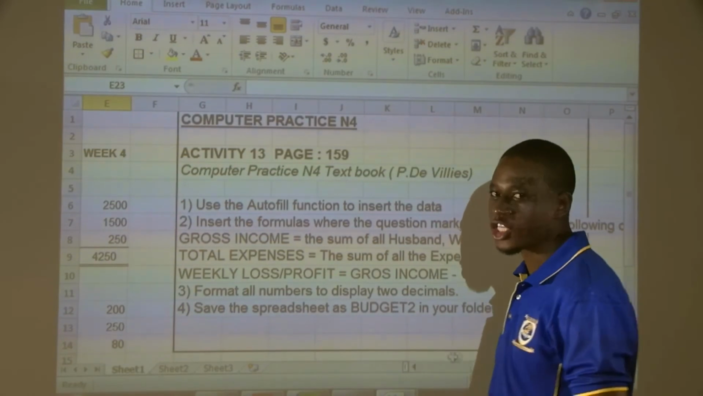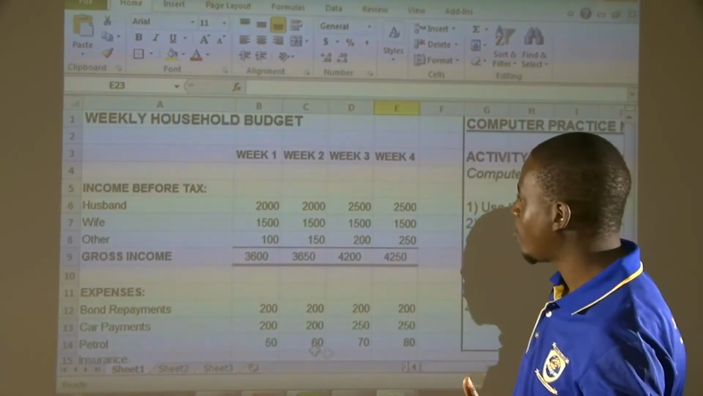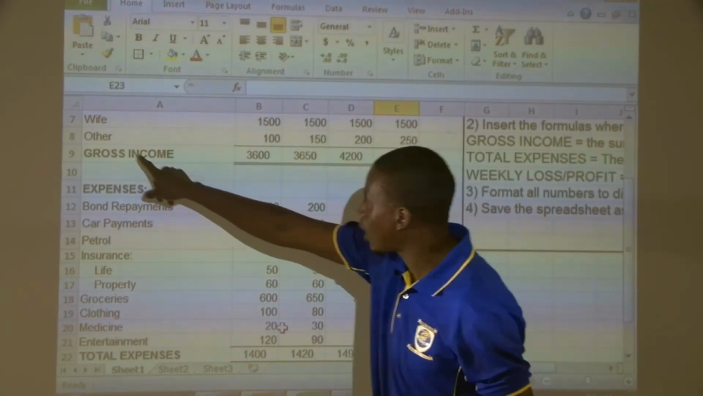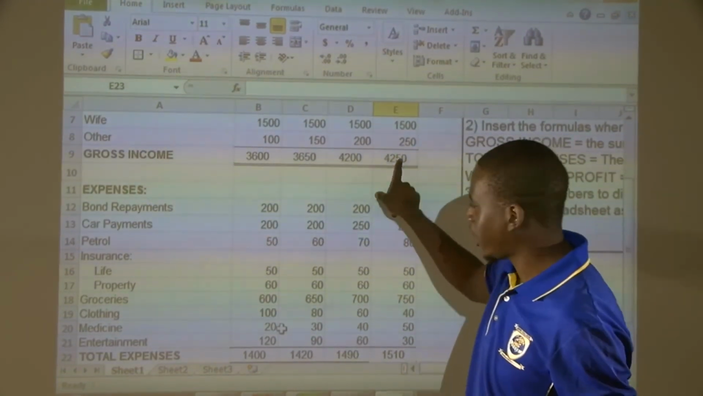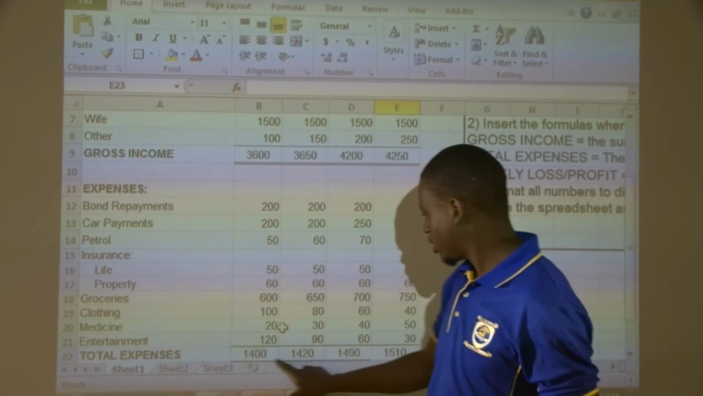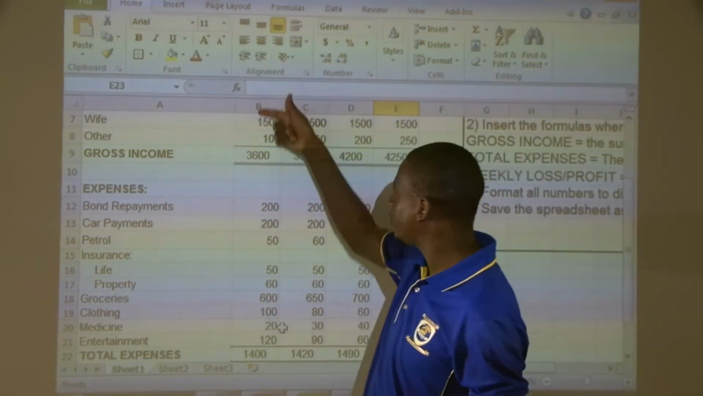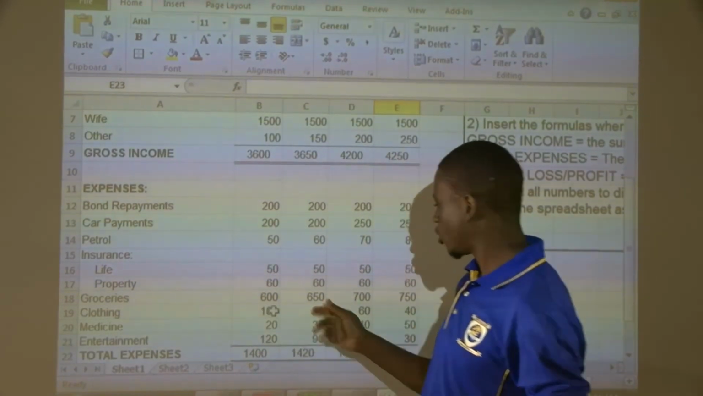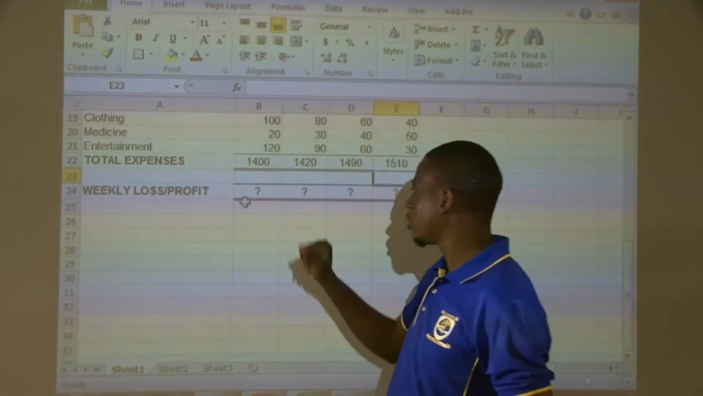Let's go back to the table. Gross income minus total expense. This is our gross income. So you can scroll up. This is our gross income, okay? Right, and then our total expense is this one. Now our gross income is in cell B9. So bear in mind about that.